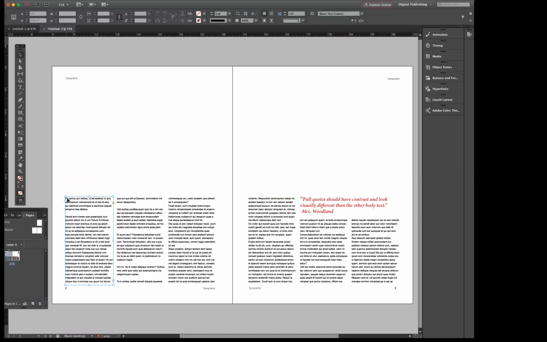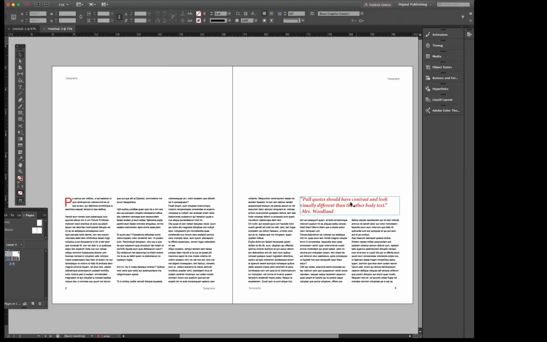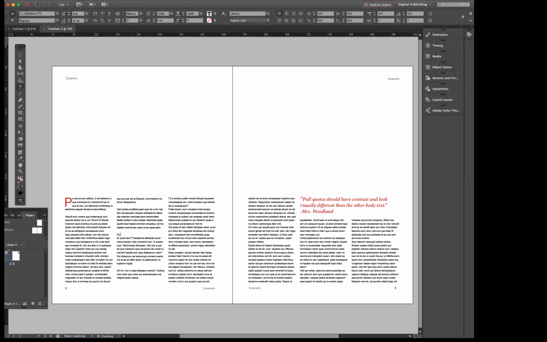One thing you will need to do is do a drop cap. And drop cap is where you just highlight the first letter of your first paragraph and you will give it a dropped cap. And you can find that under your character formatting controls. I think a 3-line drop cap is great. I'm using the red and black color scheme, so I'm going to make this red to stand out and complement my pull quote.